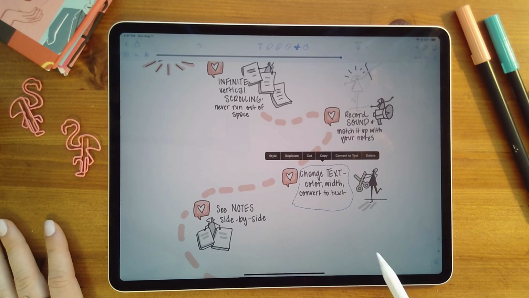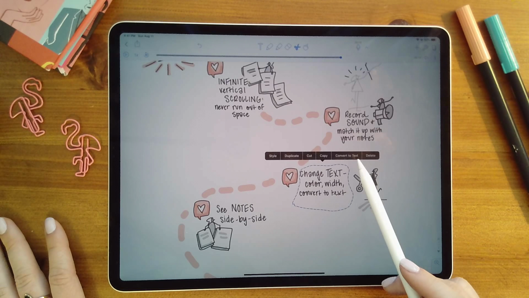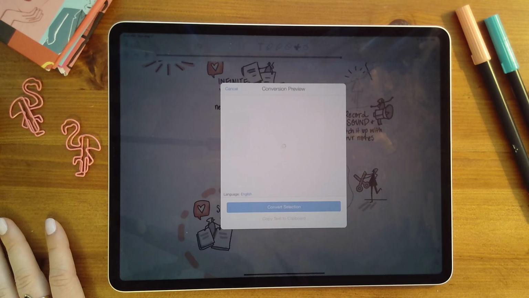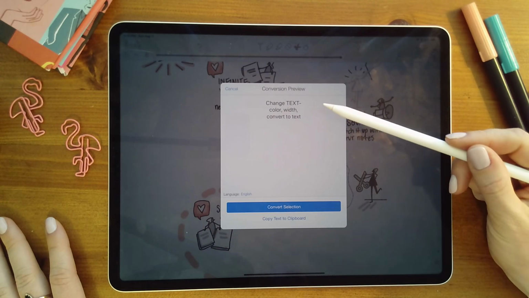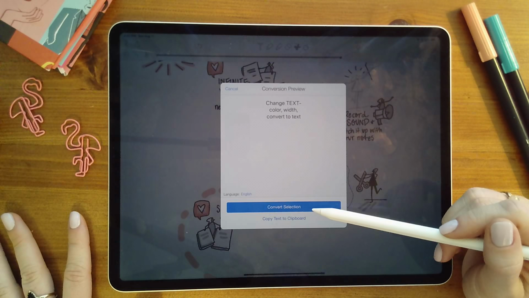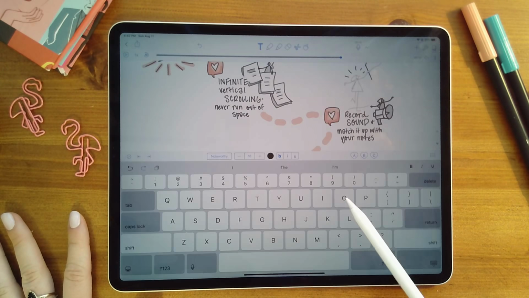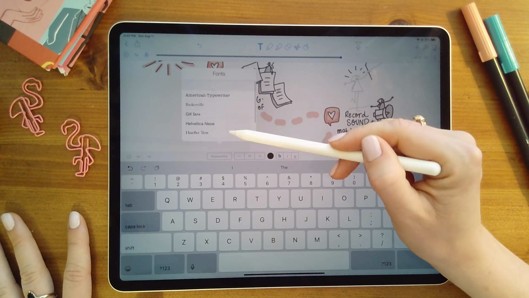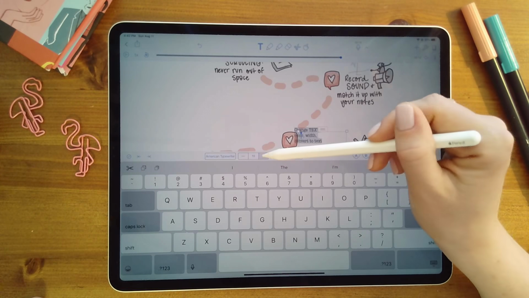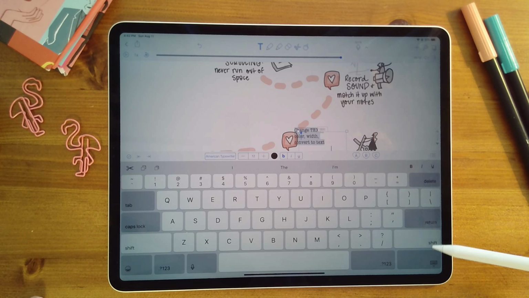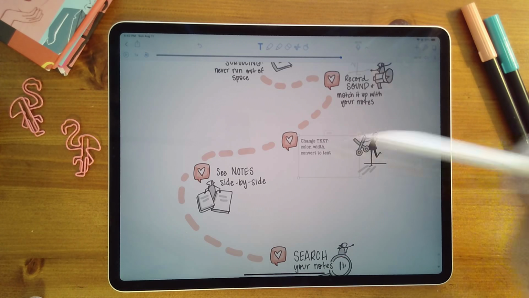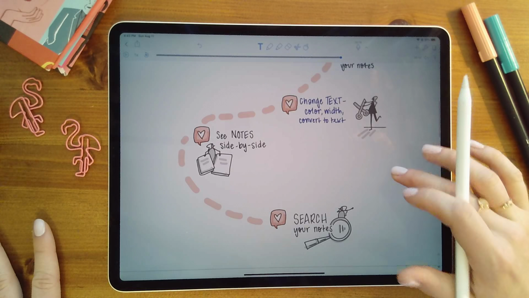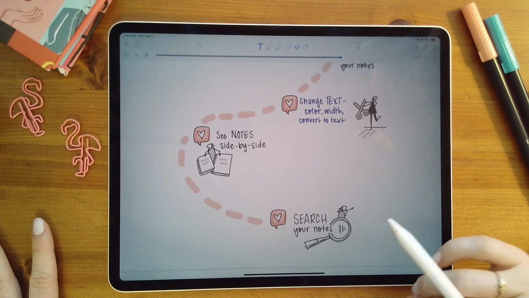And now let's pull up the convert to text. This is like magic, where it will take your handwritten text and it will convert it to digital font. I can go ahead and convert the selection, and then what will pop up is this little menu here where I can change the font. So maybe I want it to be this typewriter font. You can change the size of it, the color, a lot that you can do here, and then move it around.